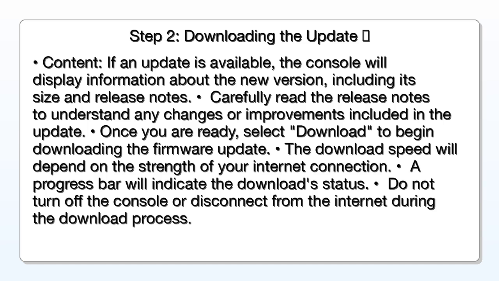The download speed will depend on the strength of your internet connection. A progress bar will indicate the download status. Do not turn off the console or disconnect from the internet during the download process.